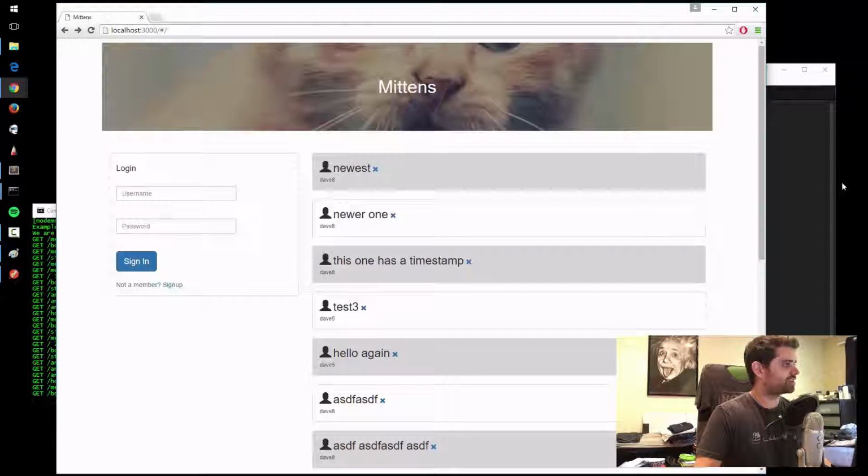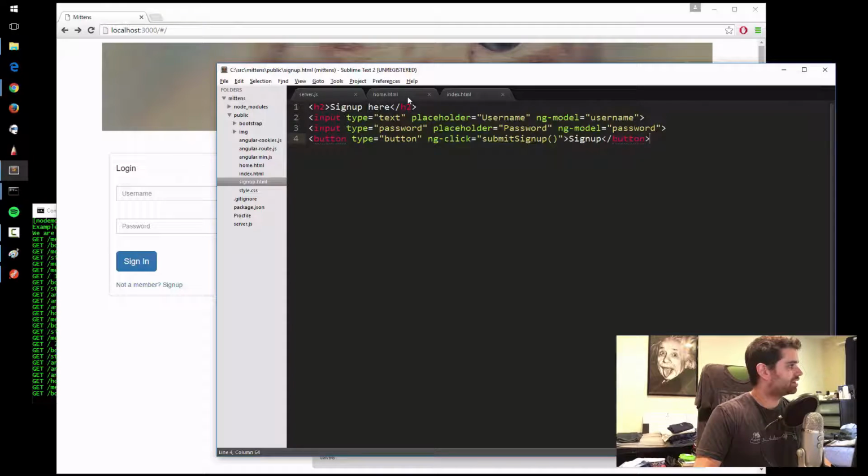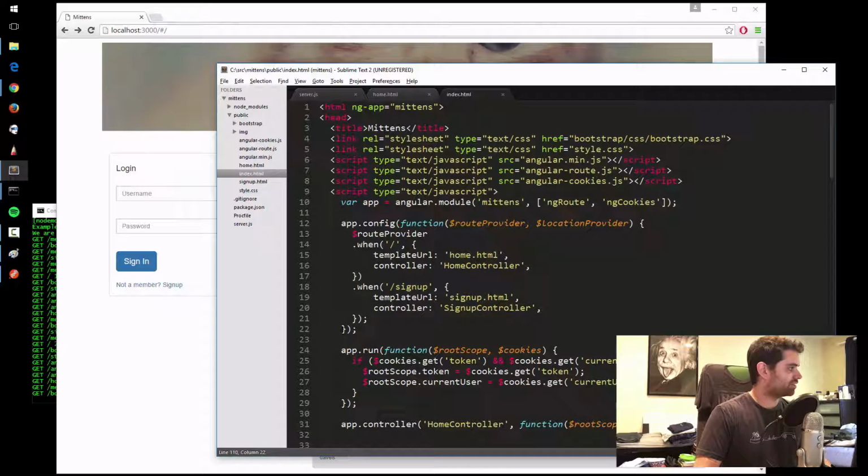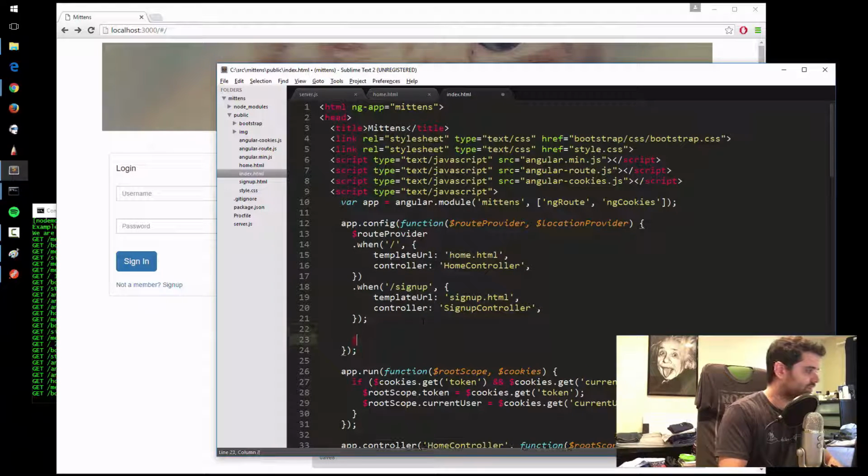If you don't like the slash, most websites don't have it. So one thing you can do is in your app config, after you do the route provider routes, you can do, I looked it up, you inject this thing called location provider, and then you can do $locationProvider.html5Mode(true).